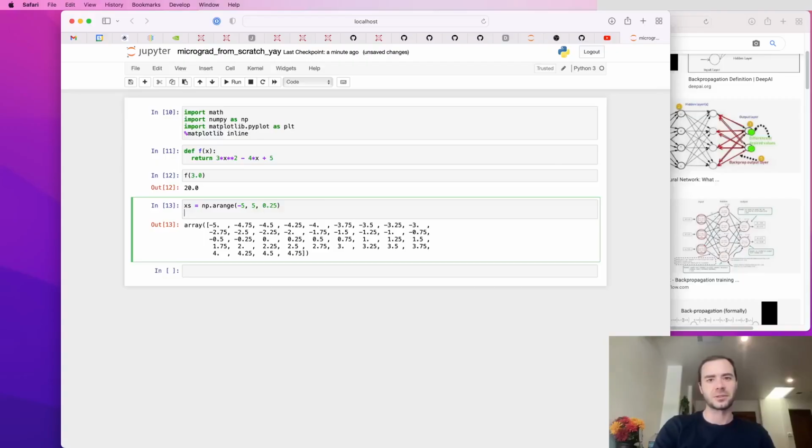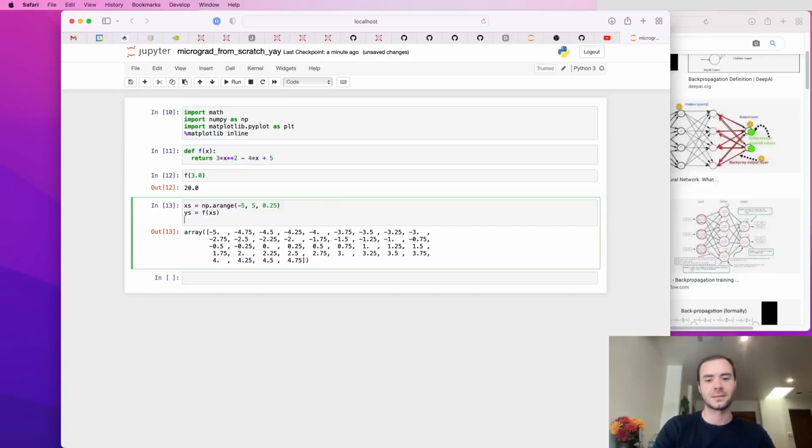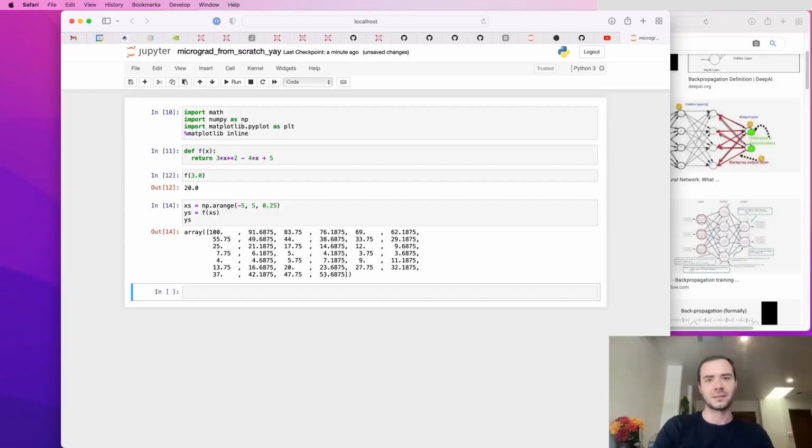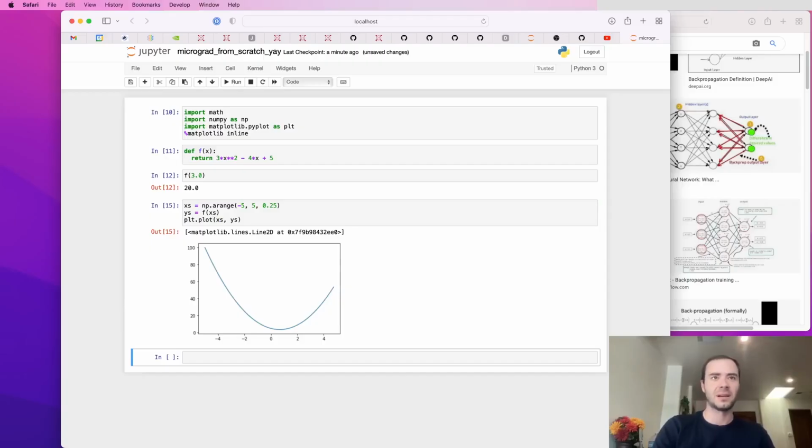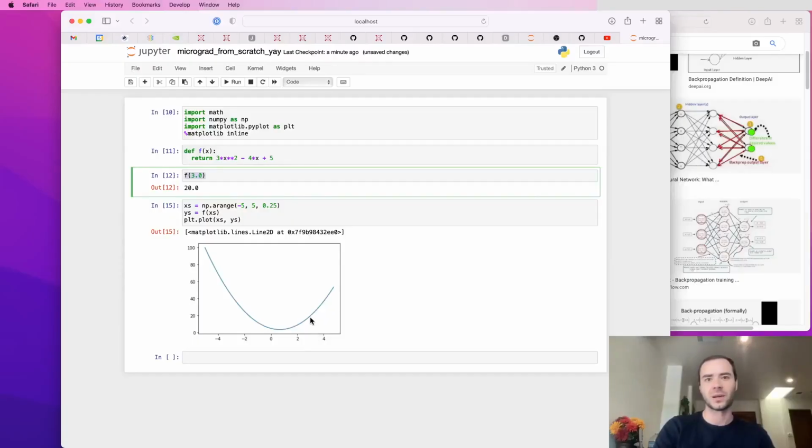And we can actually call this function on this numpy array as well. So we get a set of y's if we call f on x's. And these y's are basically also applying the function on every one of these elements independently. And we can plot this using matplotlib. So plt.plot x's and y's, and we get a nice parabola. So previously here we fed in 3.0 somewhere here, and we received 20 back, which is here, the y coordinate.